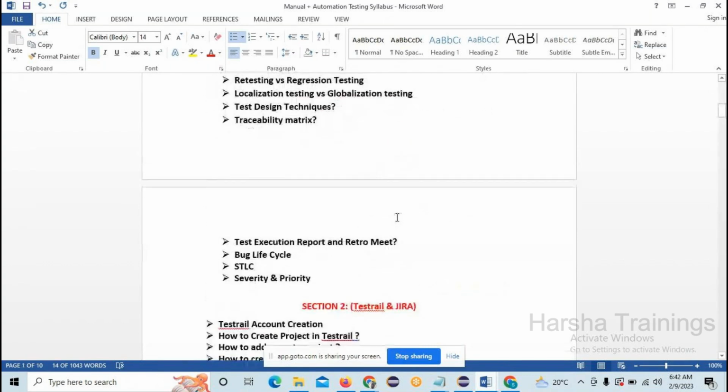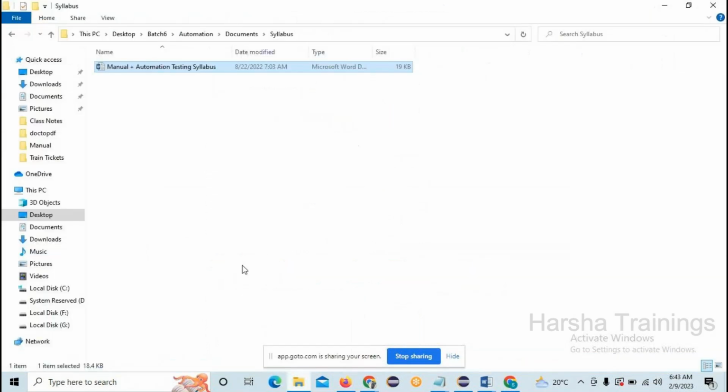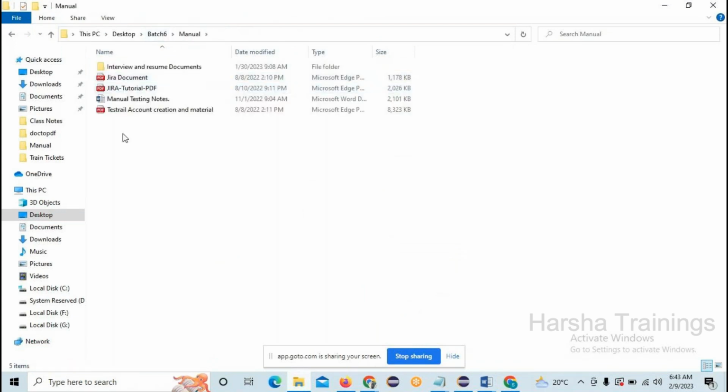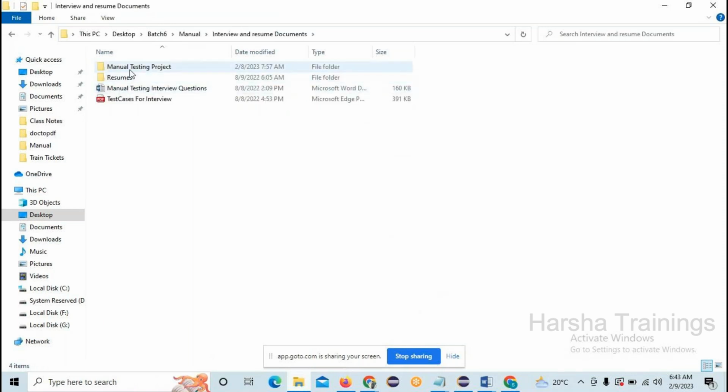After completion of this course, I am going to provide many materials which help a lot at the time of interviews. Here you can see this is the manual where you can see test trial account creation, Jira account creation, Jira document, interview questions, resume documents, and sample resumes. Here you may see sample resumes, manual testing project documents, manual testing interview questions, and test cases for interviews.